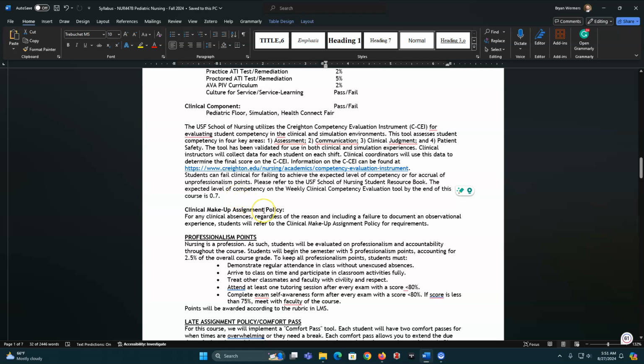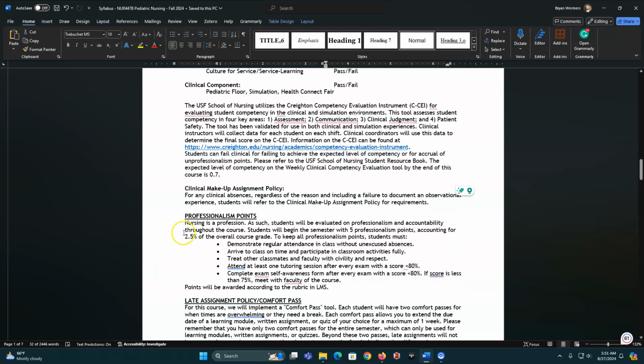Clinical makeup policy, so you can see that it's listed underneath the references. If you miss clinical, then there will be a clinical presentation that you need to make up, and all the guidelines are there. Professionalism points, you start off with 2.5%, but with this, you need to show up on time, be in class, be participating, be professional, treat others with respect, and then you get your points. If not, then you'll lose some points.